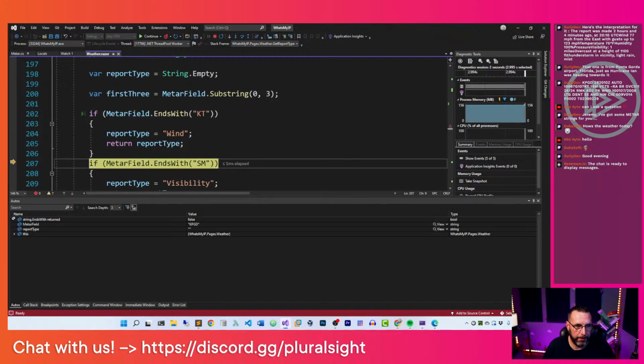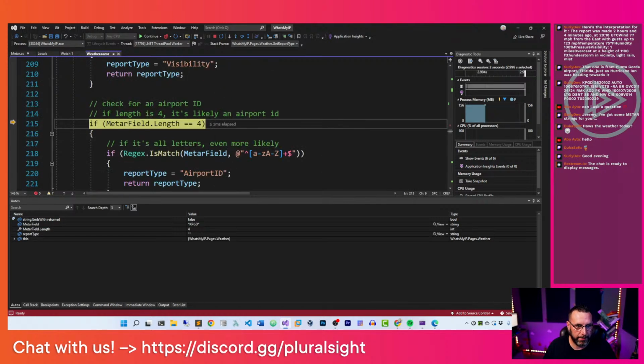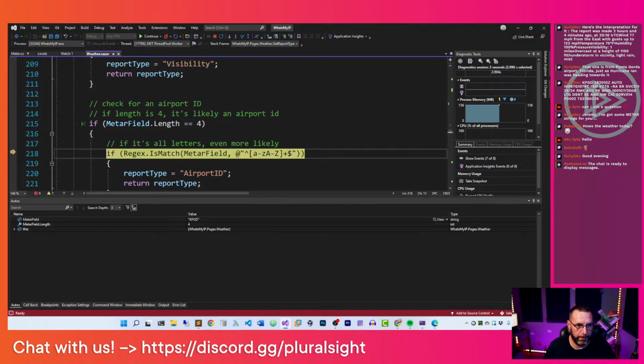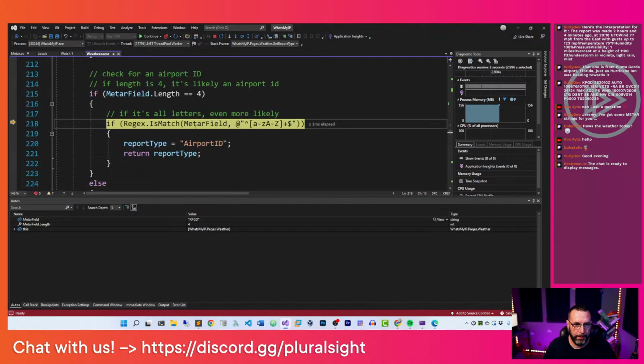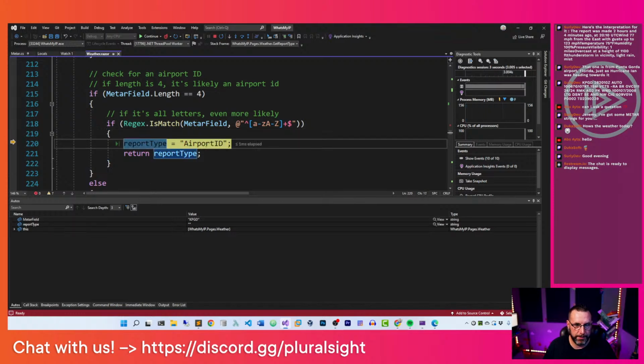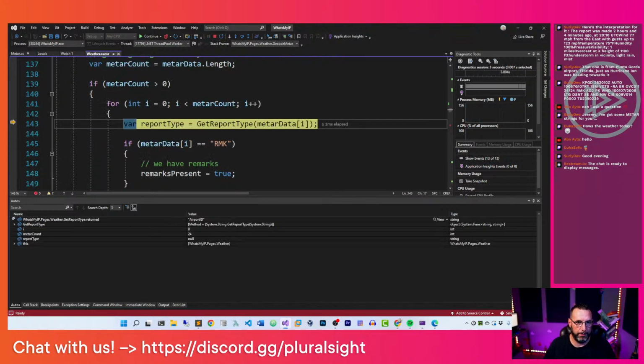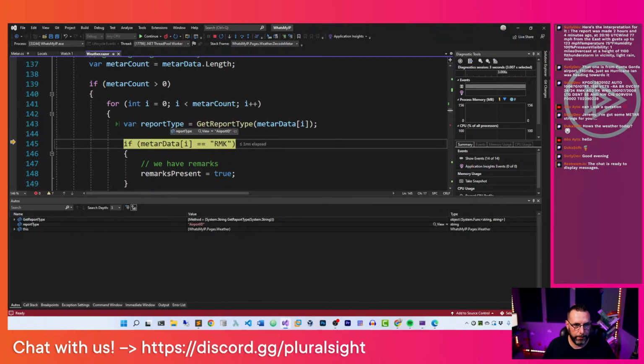If it ends with KT, then it's wind. We know that it doesn't end with KT, SM. If the length is 4, that should be true. Yep, stepping right in. And we're making sure it's all letters. So this must be an airport ID. Return airport ID. So there we go. Report type, airport ID for this iteration of the loop.